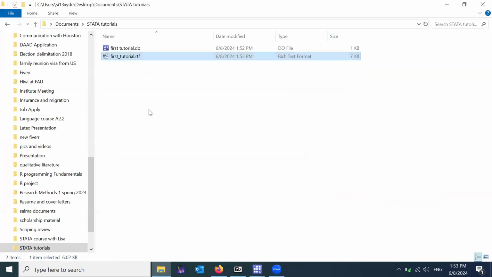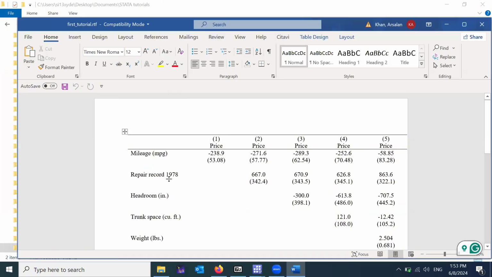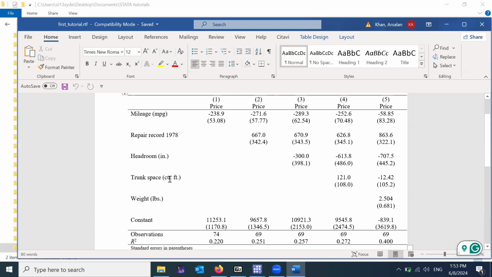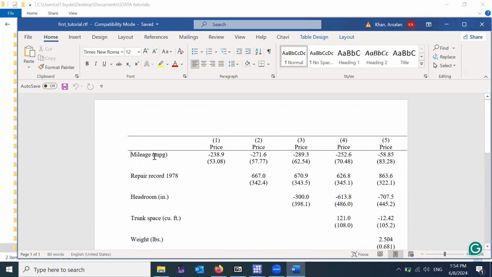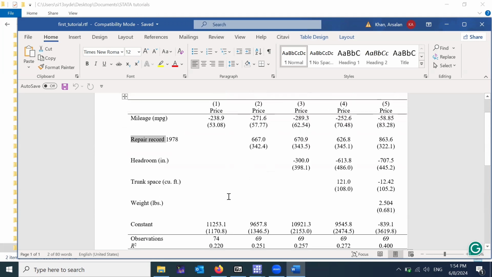Let's look into the table. Now the variable names will be replaced by variable labels. Now you see the name of the variable is replaced by labels, so mileage per gallon, repair records. So now it is more intuitive and one can better understand what these variables mean. This is the way of exporting a table.